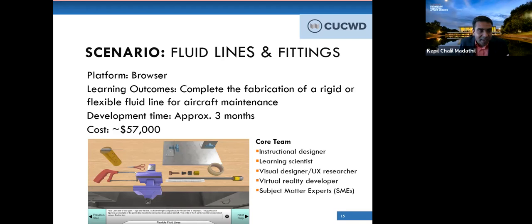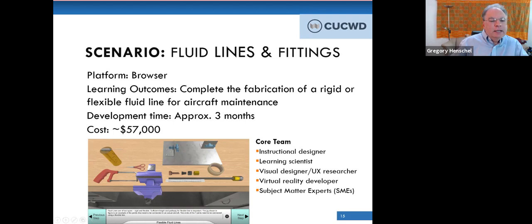Before you move on, Kapil, can I ask, I really appreciate getting to see the development time, the team that it took to put this together, and some cost data. How complex is the back end of this? Is this mostly procedural? And if so, can you do things wrong here and see what the disastrous outcomes would be? That's a great question, Greg.